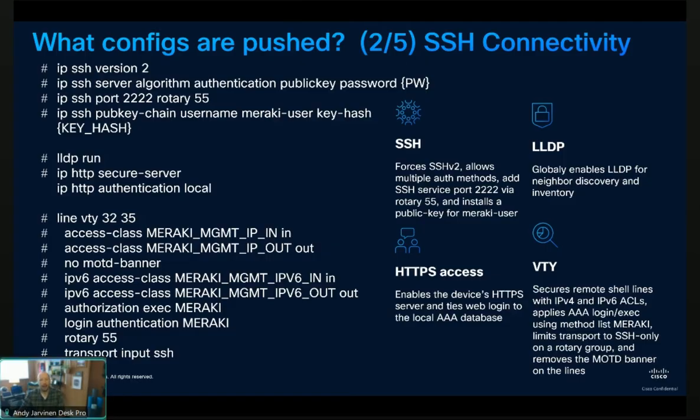And then on VTY lines 32 to 35, it'll require SSH. It applies the previously built access lists, the Auth-C and Auth-Z method lists, and then it applies the rotary 55 group, meaning that port 2222 that we configured will only be open on these VTY lines, which also have the previously defined ACLs and method lists. So this is really locking down, hardening that security of the VTY line.